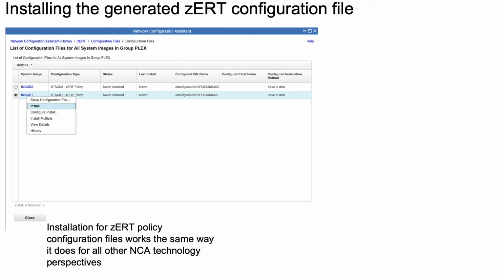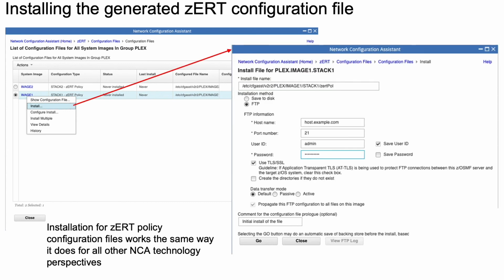The installation panel, which actually pushes the generated policy configuration file to the file system of a z/OS image, works the same way as it does for all other NCA technology perspectives. NCA can save the configuration file onto the local disk of the z/OS image in which NCA is running, or you can FTP the file to any z/OS image that can be reached using FTP.